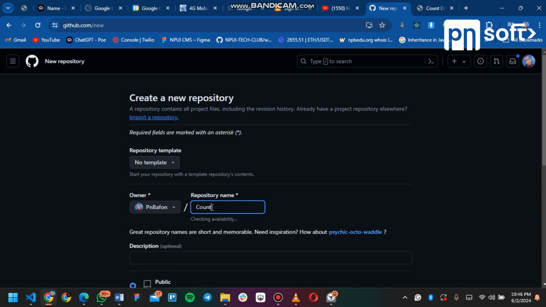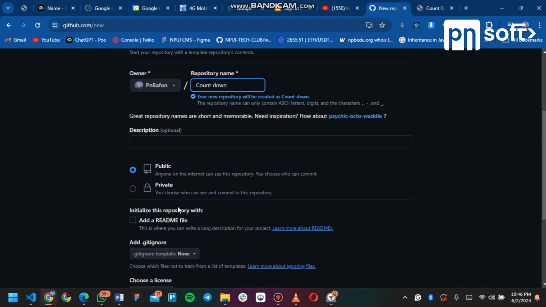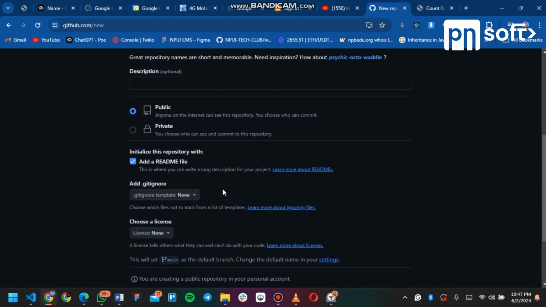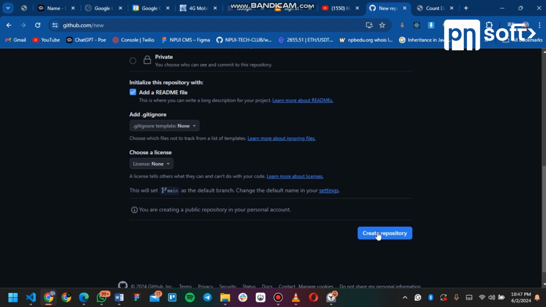So now let's give a repository name. Let me call it countdown. Here let's make it a public repository and let's add a readme file. This readme file is going to contain the details about the repository, what is found in the repository, and how you can get it running locally on your machine. After that, let's click on create repository.